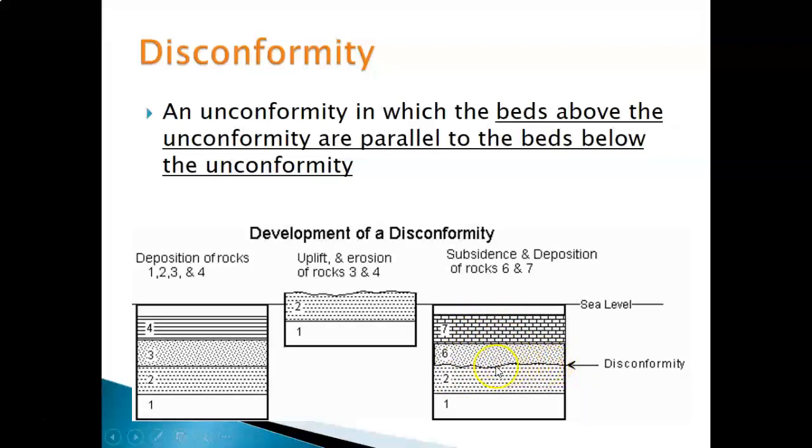And so this break in between layer 2 and layer 6 is what we call an unconformity, or I'm sorry, a disconformity. And so I like to think that those layers that were in between 2 and 6, so 3, 4, and 5, they were discontinued. They've been dissed out of this system, and now we're left with these different rock layers.